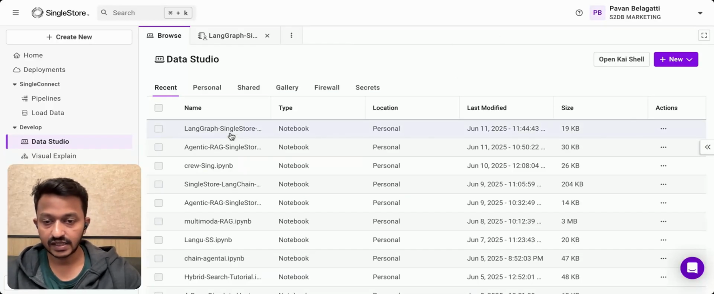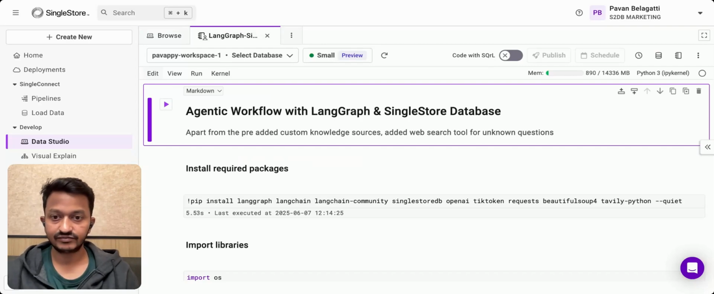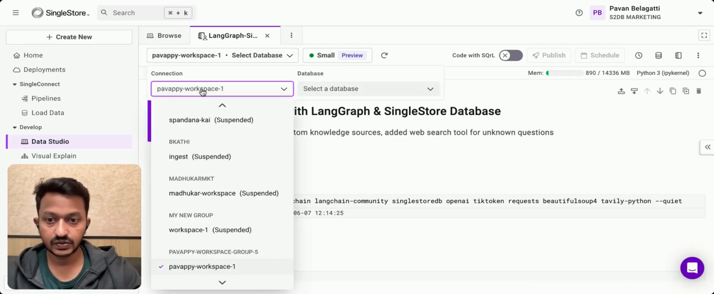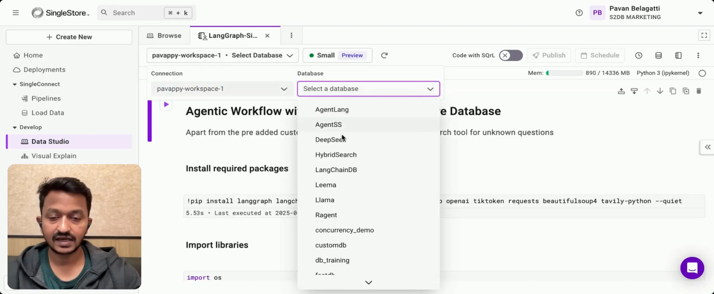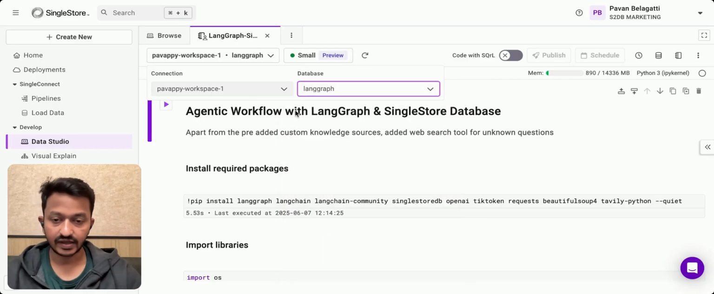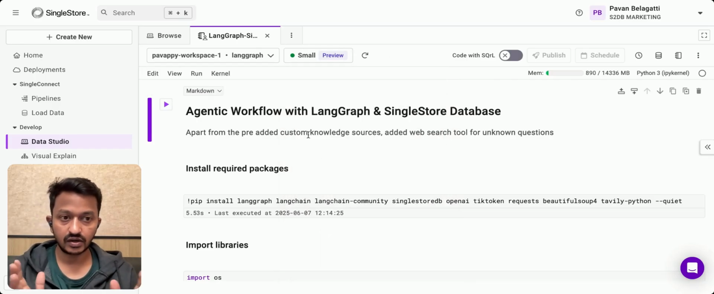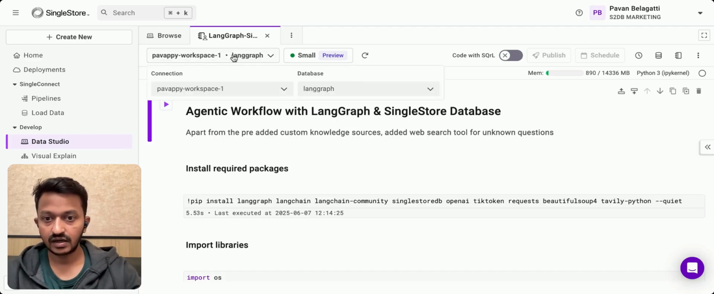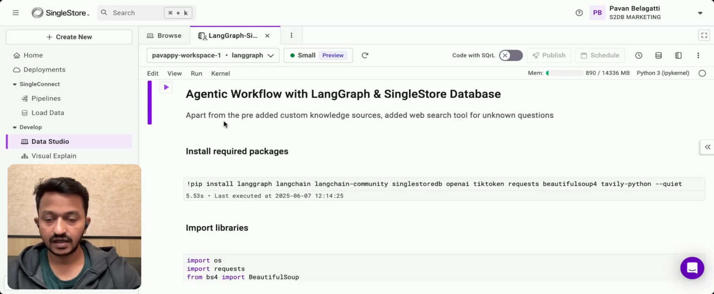I have already created my notebook with all the code here. Once you go to your notebook, select the workspace that you created, and then select the attached database that you created, right? Because we need to store our knowledge base in our vector database, okay? So we selected our workspace and database. So let's get started.